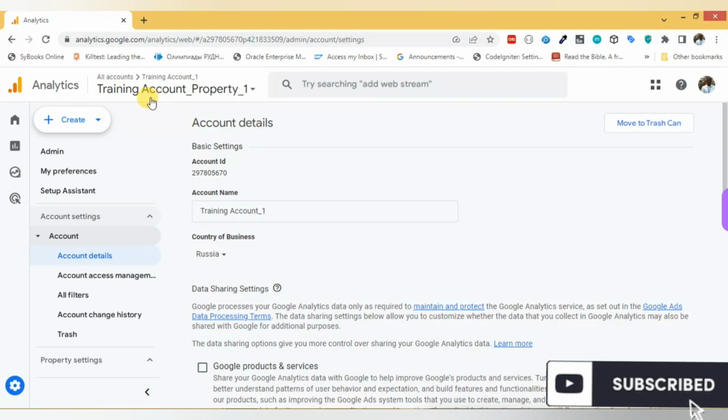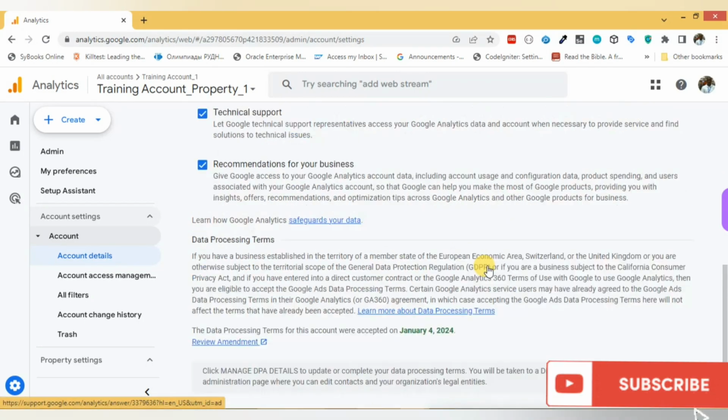Remember, now I'm currently on training account property 1. This is the account details that I'm working on. So here you can make some changes as relates to this particular account and then click on save.